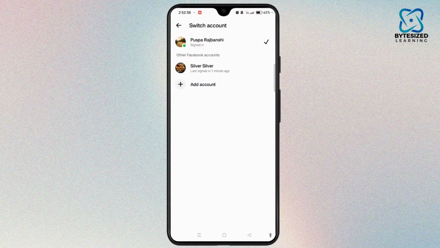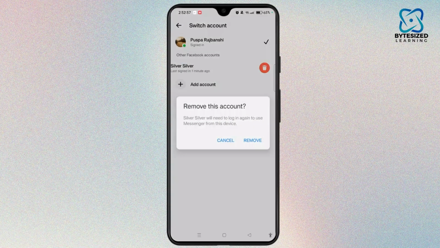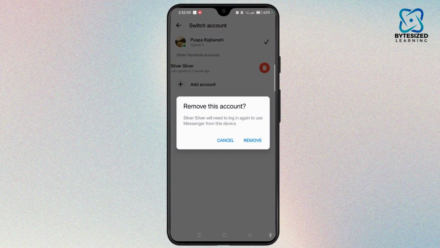After that, you will land on this switch account section where you need to have multiple Messenger accounts. So in order to remove your particular account from Messenger, you simply need to tap and hold that account and swipe towards left, and here you will see the trash like icon. Simply tap on it and then tap on remove button. Now this will help you to remove this account from Messenger from this device.